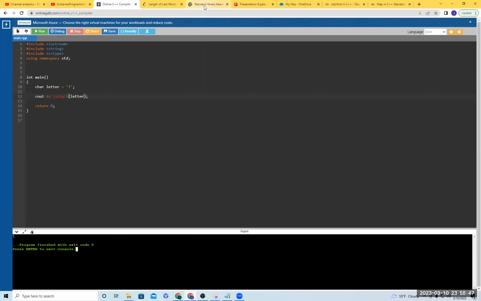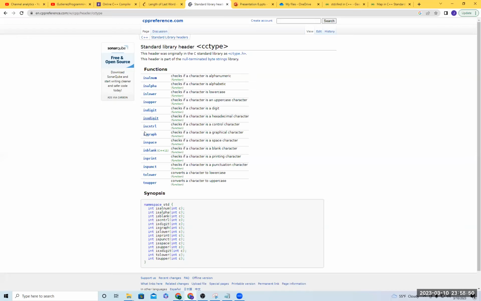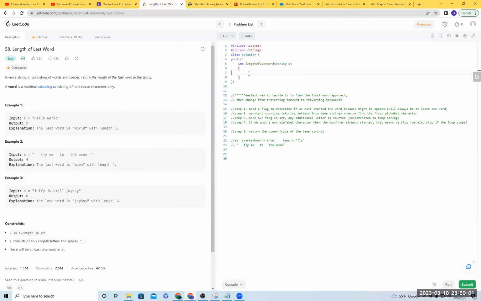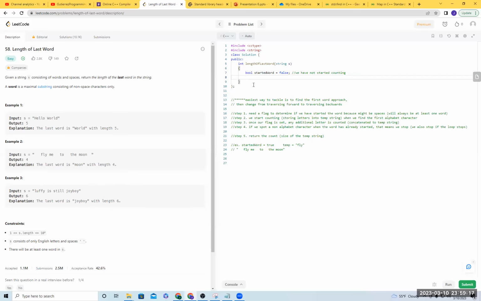All right, so there's all of these kind of fun different functions to play around with. It's very useful. They just map to ASCII characters, so technically we could create these ourselves, but it's much nicer to just have these available. So now that we understand how that works, let's go ahead and start problem solving this. So once again, what do we need? We need our flag. We need to know whether we have started our word, and by default, we have not started counting. We haven't found that initial alphabetical character.